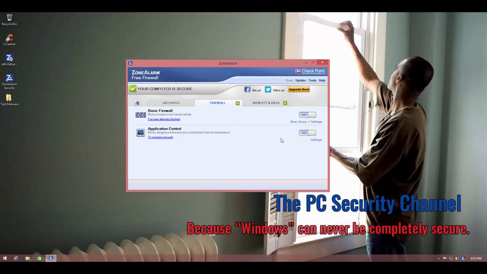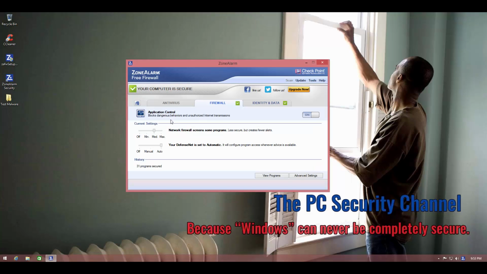Now, application control should be more interesting, so let's see what it has over here. Defense Net is set to automatic. Now I'm going to set it to manual, and I guess that means we'll get more alerts, and that might help, so that fewer malicious actions are allowed. Now, network firewall screens some programs. So I'm going to set this to max. That's the most secure option, but we will be getting more alerts, of course.